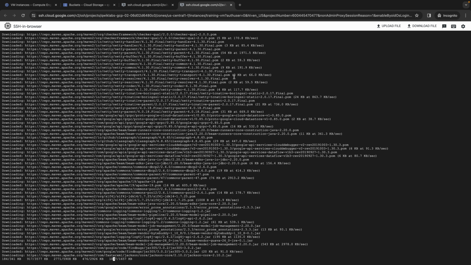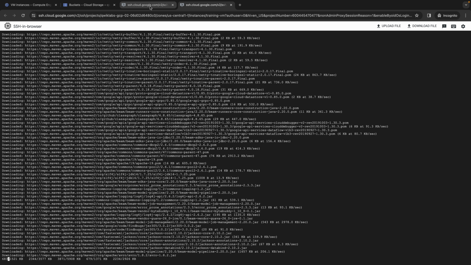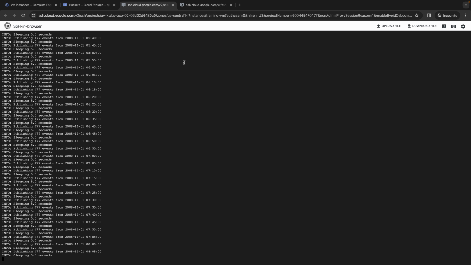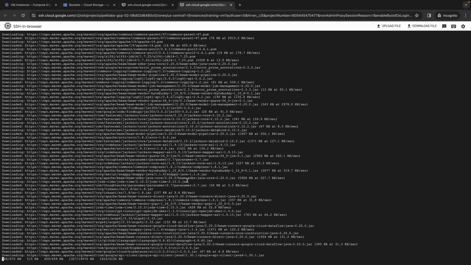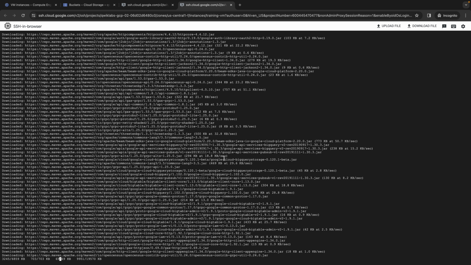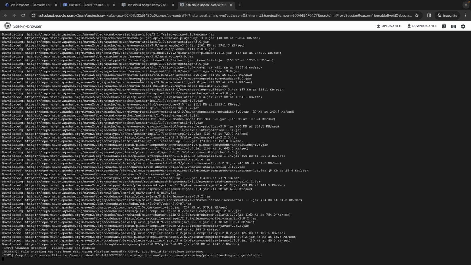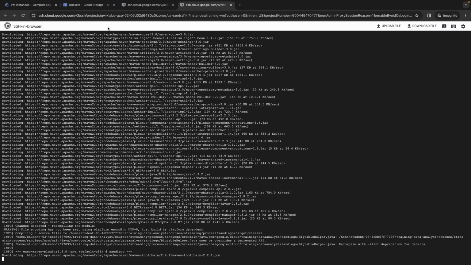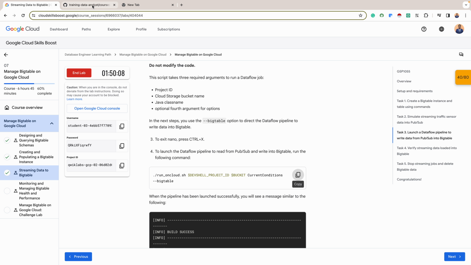And don't forget that we already simulated our data for the sensor going on in this previous terminal, so it's still ongoing. So let's wait for Dataflow to get initialized. While that is going on, we can take a look at the repo that we checked.